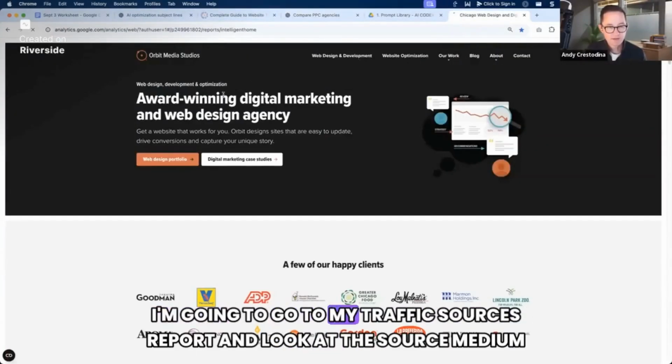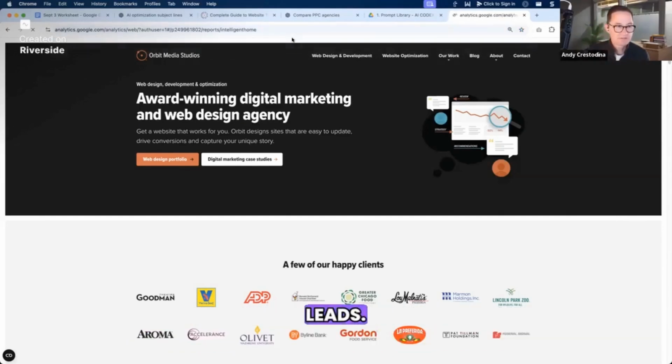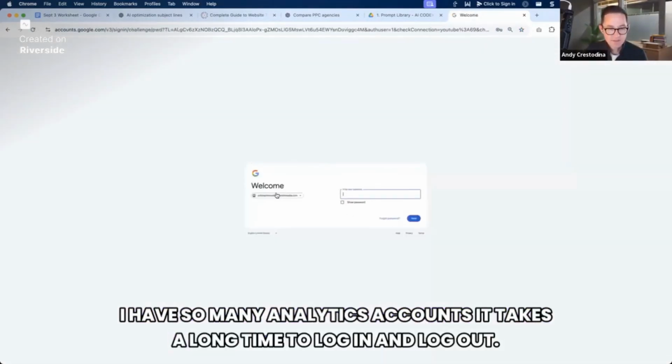I'm going to go to my traffic sources report and look at the source medium dimension. And then I'm going to scroll over and check the key event rate metric specifically for leads. Oh, I have so many analytics accounts. It takes a long time to log in and log out.